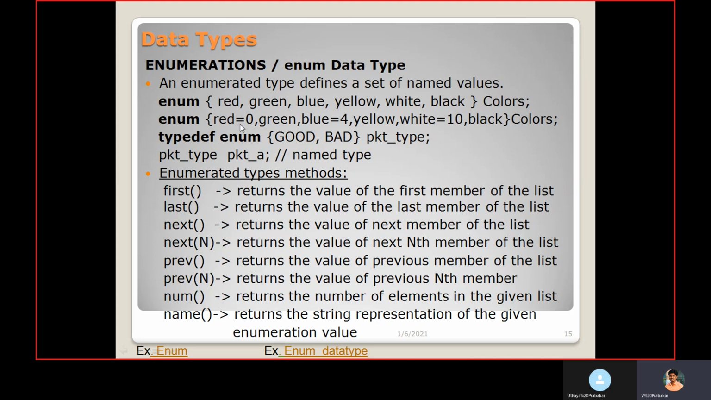You can also explicitly mention the value for that name. For example, in the next one, enum red equal to 0. If I mention like this, automatically green value becomes 1, blue value is 4, and yellow value becomes 5. If I mention white as 10, white equal to 10 means black value is 11.